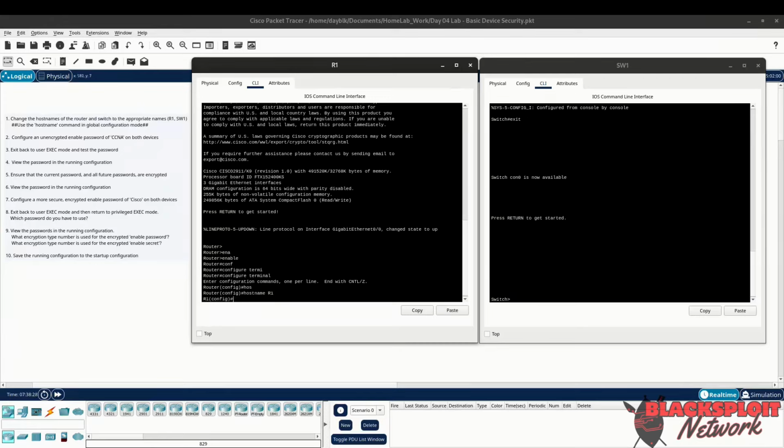Alright, now to do the same but with shortened commands on the switch. Getting into privilege exec mode, en. Getting into global configuration mode, conf t. And to change the host name, there'll be hostname sw1, and that's that.